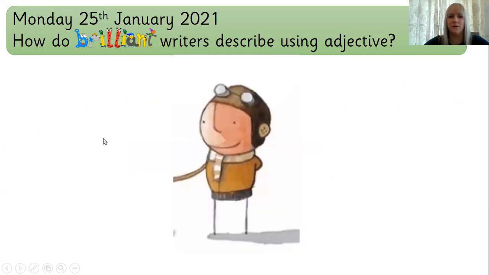Now here's a picture of the boy, and I would like you today to try and describe this boy for me. Now if we just look at him for a little bit, we could talk about his face, couldn't we? He's got very small eyes. He has a very long nose. He's got a big smiley mouth.